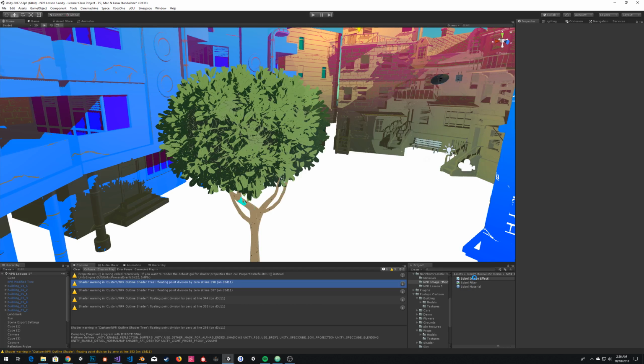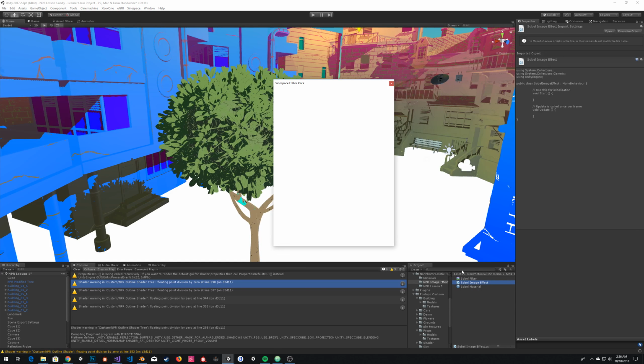I'm just going to pull apart an existing image effect and use that as the basis of our script. So to create this, I'm just going to copy and paste from an existing source.